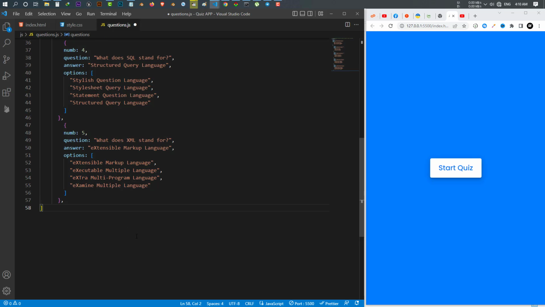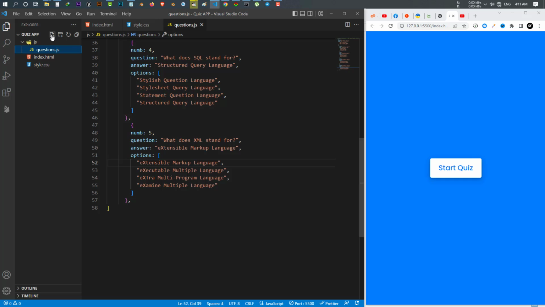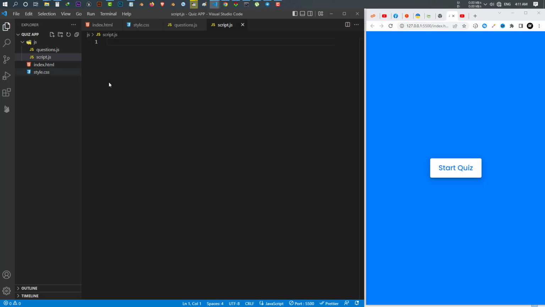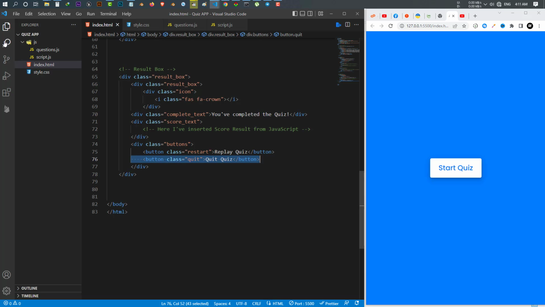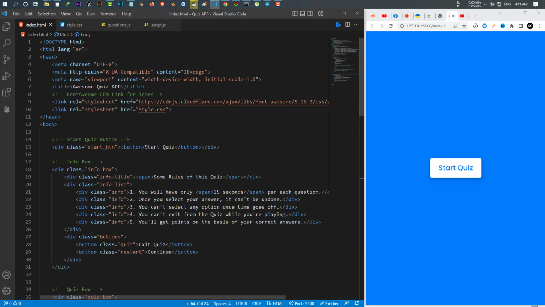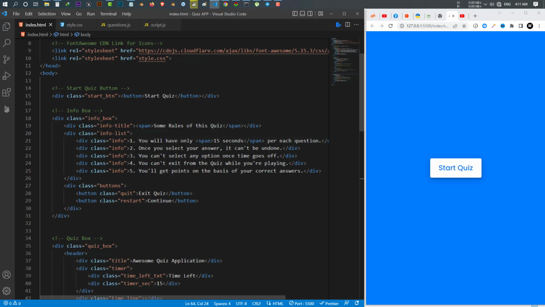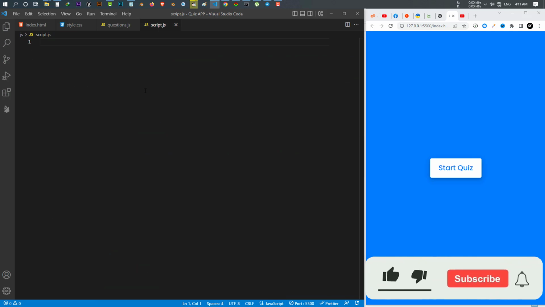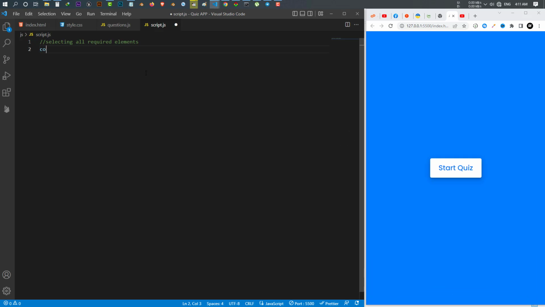Okay, after this I save it. I make another file inside my JS folder. I call it script.js, and this is where the magic comes from. So the first thing I need to do is to select my HTML elements, everything I have here. I want to select the info list and so on. So I'm going to select all of them. To show you an example, I want to select the start button, this button.